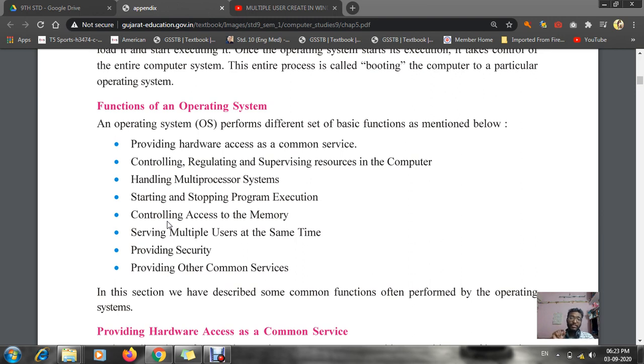Next point is about serving multiple users at the same time. As I told you, if a single laptop has to be used by two or more persons, then what we can do is add specific users on that particular device. Then according to that we can work, and this is also done by the operating system.